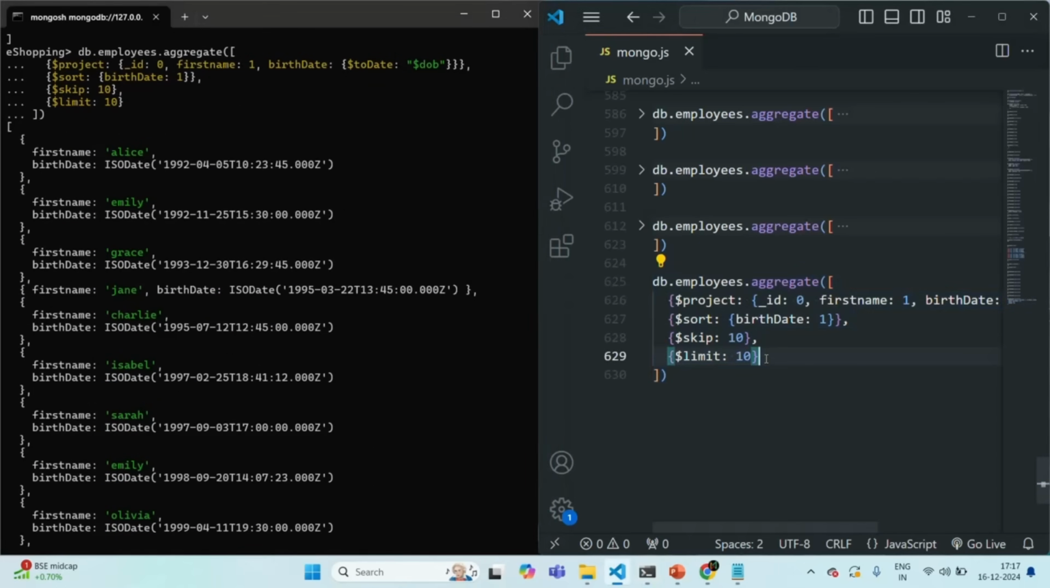Now here, one very important point which you need to remember is the order here is very important. So in this case, this skip will be applied on the result of sort. And from there, it will skip 10 documents. And then this limit will take the next 10 documents.